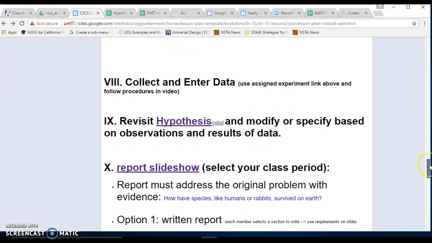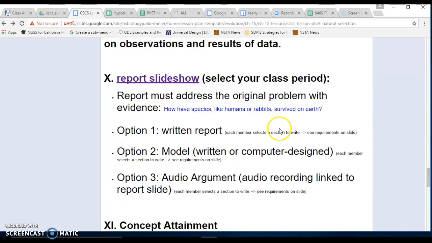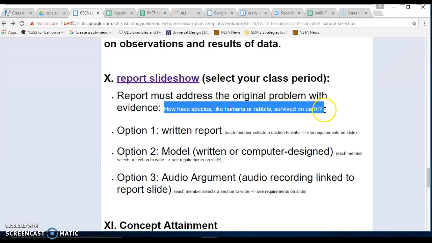So once you've revisited your hypothesis and you show your learning through the activity by changing, modifying, or at least supporting your thinking with evidence, we move on to the last part, which is the report. You can click on the report through this link, and you must be able to address the original problem with your evidence. The report's purpose is to give your current argument of how species like humans or rabbits survive on Earth.